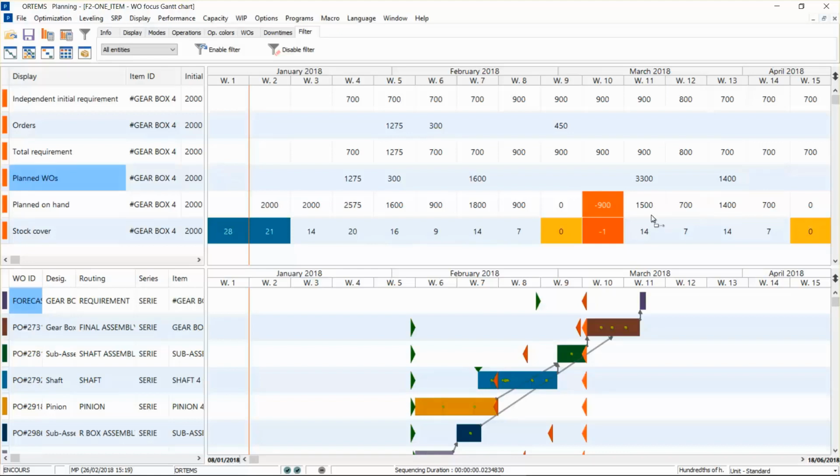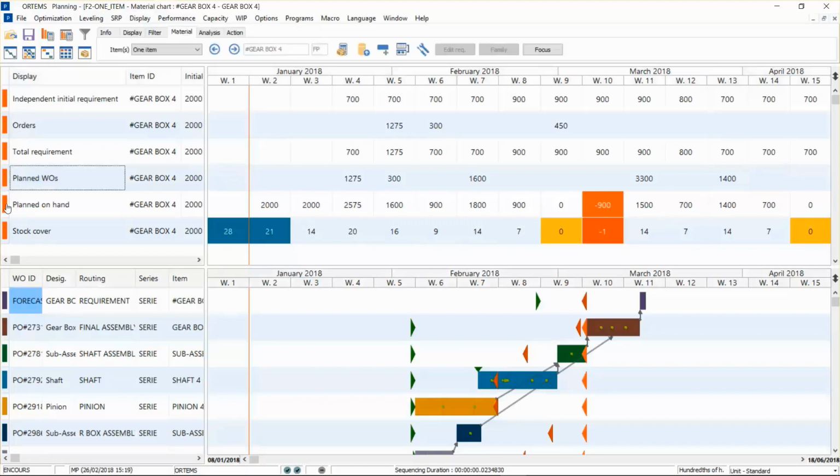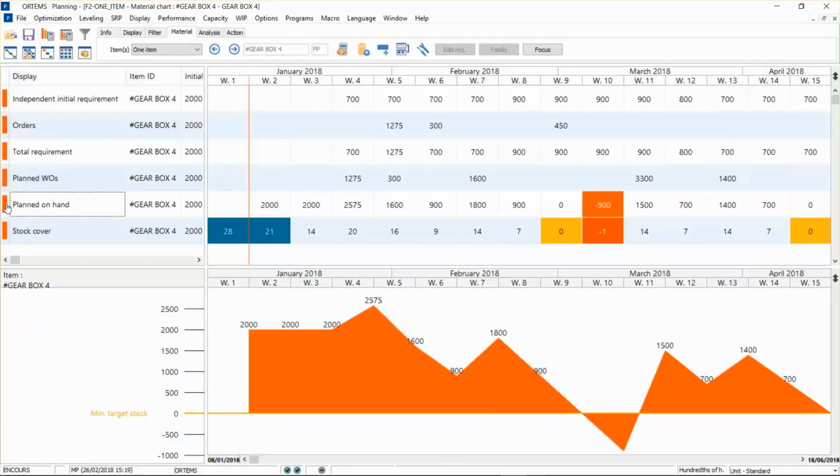As a result, Delmia Autumns will be able to provide you with a projection of your stock. If I choose this one, for example, for gearbox number 4, it's dynamically calculated based on the current work order planning. It allows you to perform analysis to master demand management. In addition, you can quickly display, as I did, a graphical chart and visualize the stock cover projection.